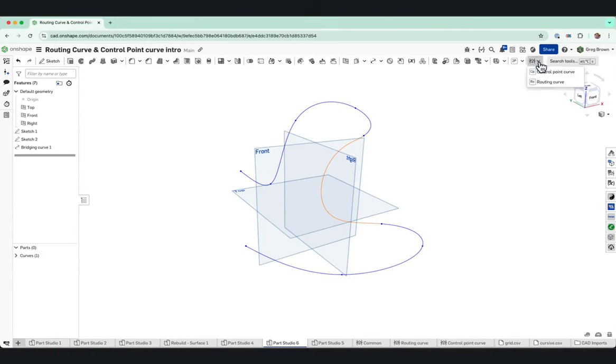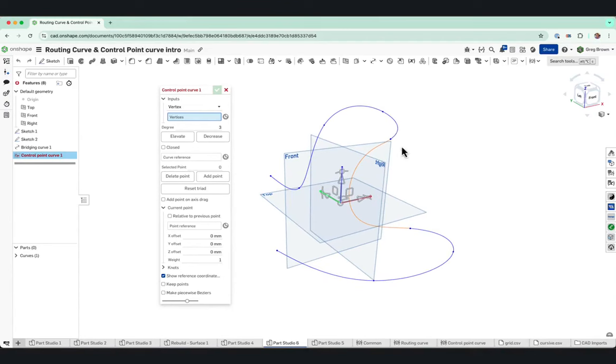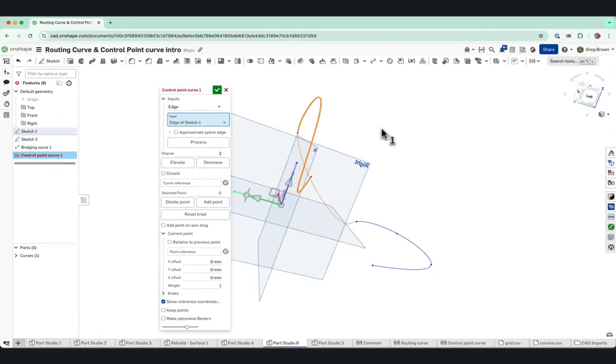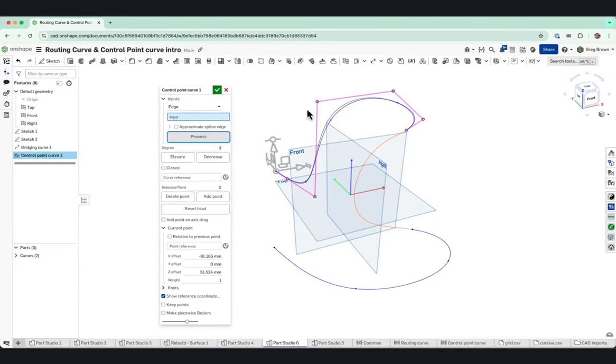Similar to the routing curve, or in fact identical to the routing curve, when we create a control point curve, we don't just have to digitize vertices. We can actually take edges as input. So let's do that for a control point curve here. For example, we could use this original sketch. See, it's a planar sketch. I just select it and say process it. It will extract the control points of that original sketch. Again, I can use these control points to manipulate and create a new curve. The black curve that is being created is a new curve. The blue original sketch remains.